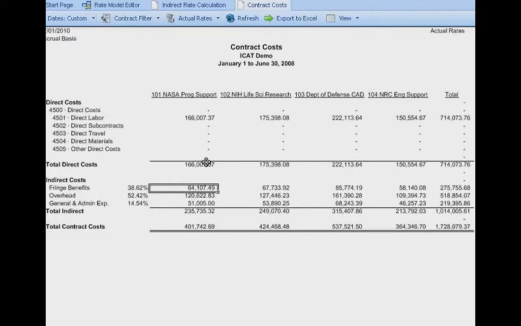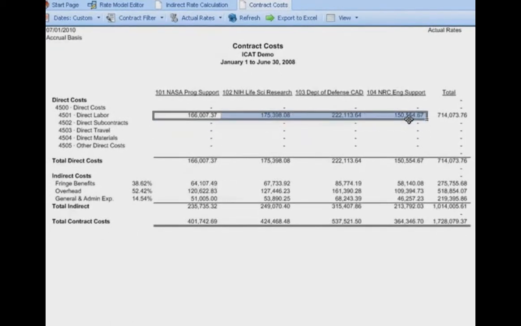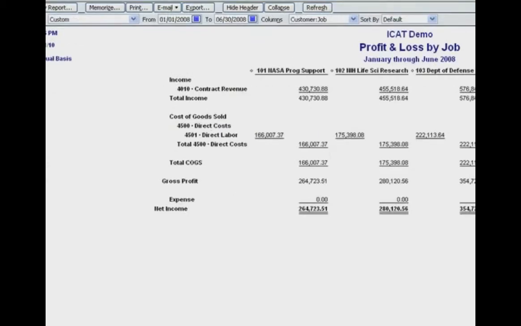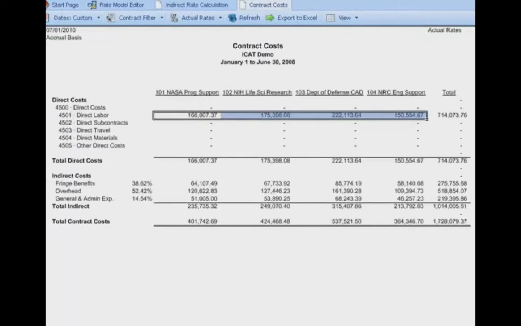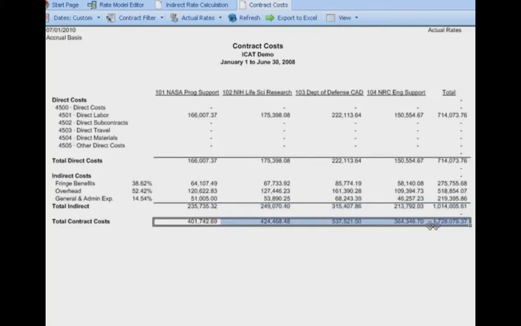There's nothing that the user needs to do other than click on the report button and set the date range of the report. ICAT does all of the work. So you can see here on this report then, we've got not only our direct costs, which we can do in QuickBooks, but ICAT is also calculating the indirect rates and allocating the indirect costs amongst the contracts. So we can see then what our total contract costs amount to on a job-by-job basis.